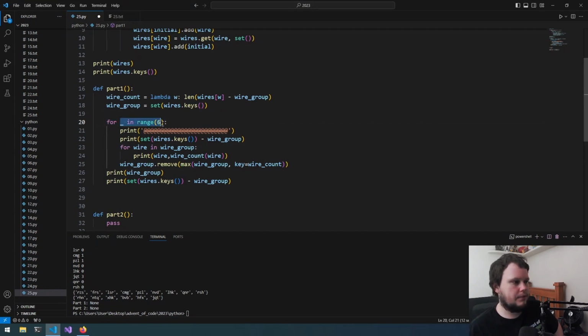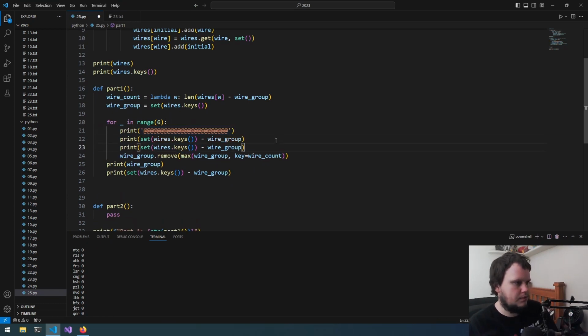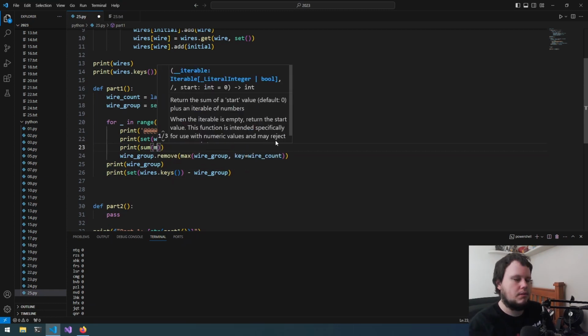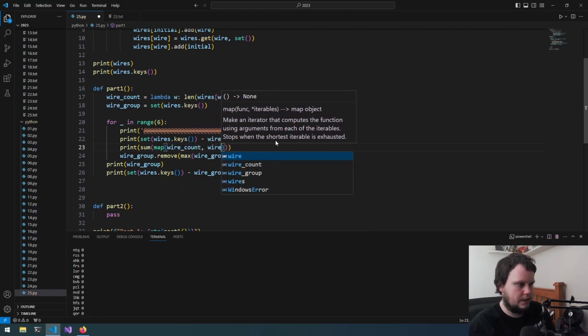So we need to figure out what math this should be. Is there anything about these numbers? Let's do a print. So let's remove this. Print sum of map. Then this is function, so wire group. Then, no, this is wire count. Wire group.